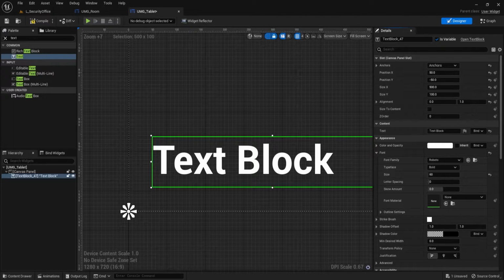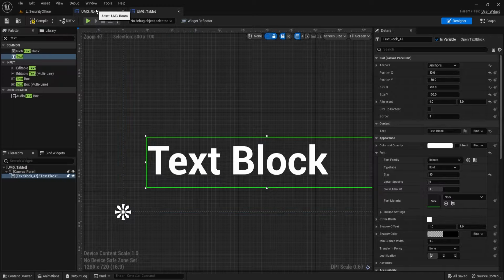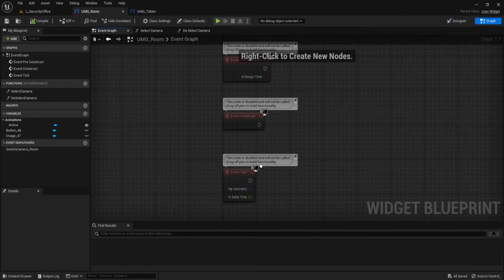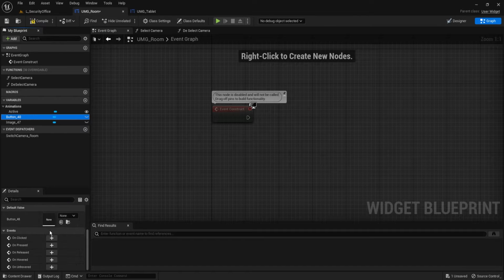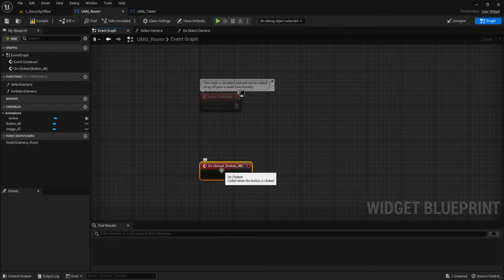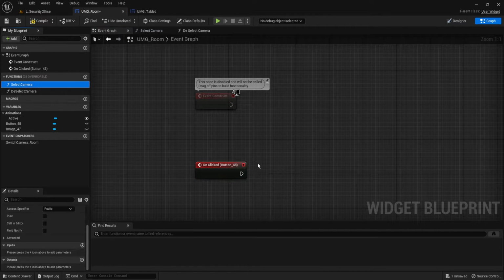Actually, sorry, I just remembered something. We actually forgot to do something in the UMG room. We didn't actually do the event construct, which we need to do, and the button actually itself. So sorry about that. Let's just go back to the room. So in the room, we want to add the onClicked, and we want to call our select camera here.